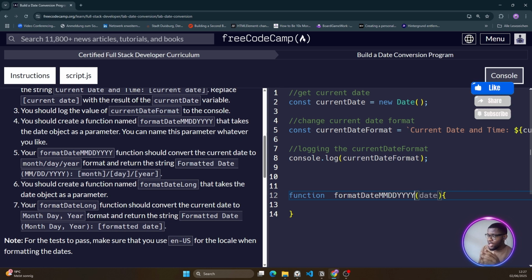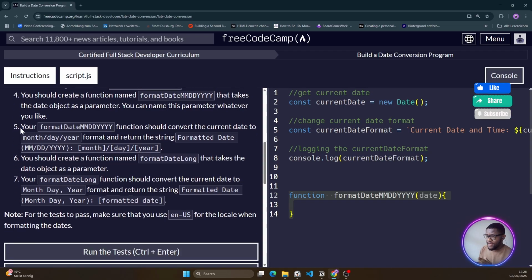So now what I asked us to do here is, I'm done here. So I created a function. So now let's go on to the fifth user story, sorry. The fifth user story is saying that this function should convert the current date to this format and return the string formatted date, with this placeholder.